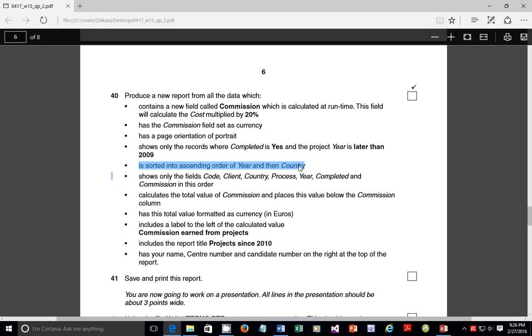This can also be done in a query, and shows field code. This is done in a query. Calculates total value commission placed on this, done in the report, and has this total value formatted as currency. This can be done in a query. Includes a label to the left and calculate. This can be done in the report, and this one also in the report, and this one in the report. So once you identify which ones are going to be in the report and which ones are going to be in the query, that becomes relatively easy.